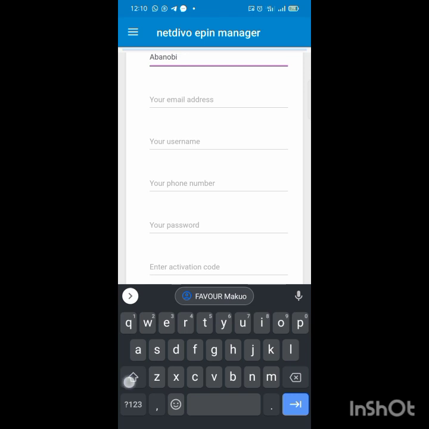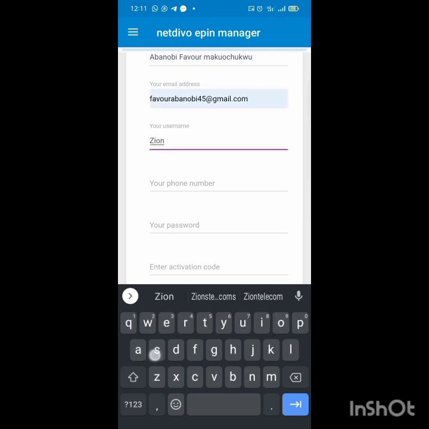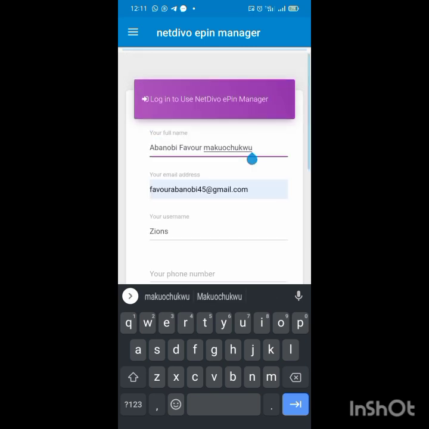Let me just give you an overview of how you do it. After writing your name, you put your email address, then your username. When you are putting all these things, make sure there is no space at the back, because it will be invalid. Just make sure there's no space after anything you're writing. This username is the name that you would like to appear on top of your airtime or recharge card after printing it. If you know the name you want on top of your recharge card, just put it there as your username.